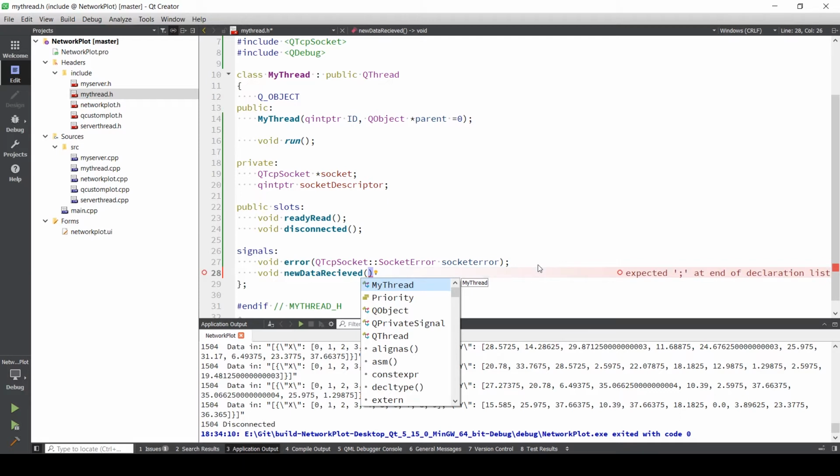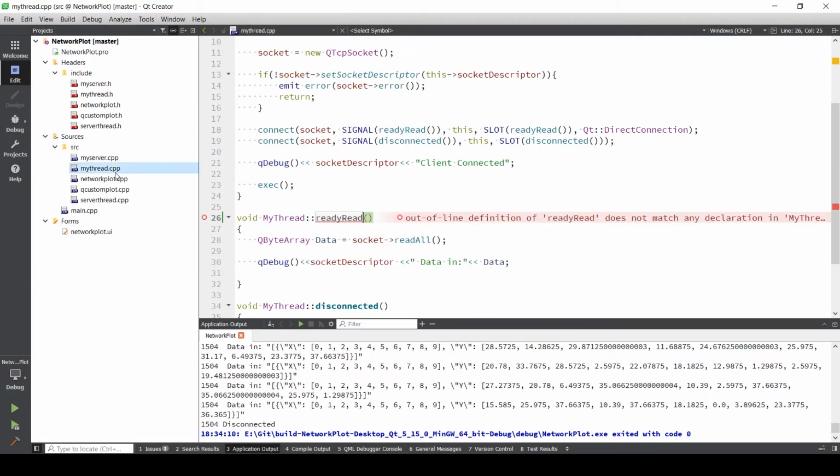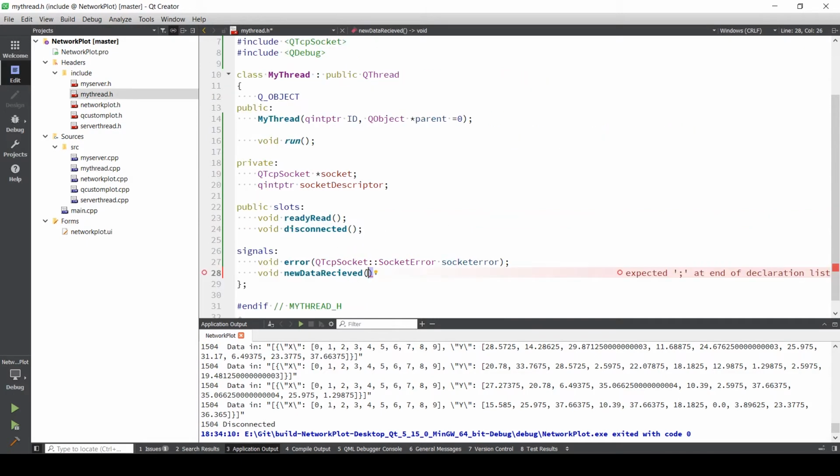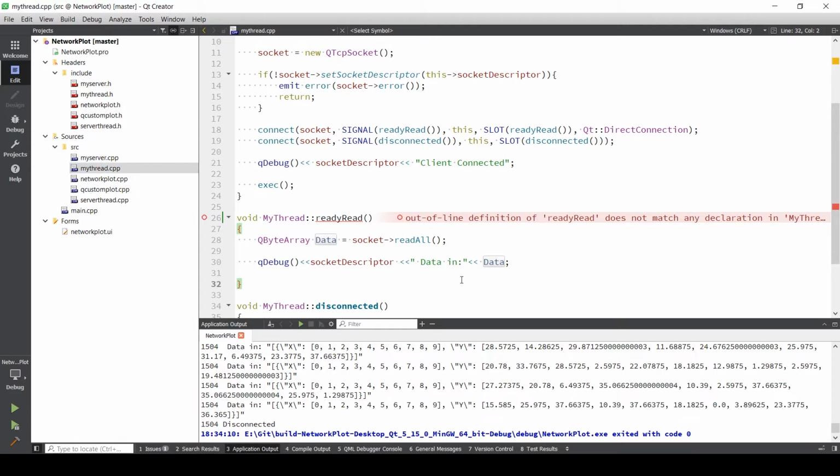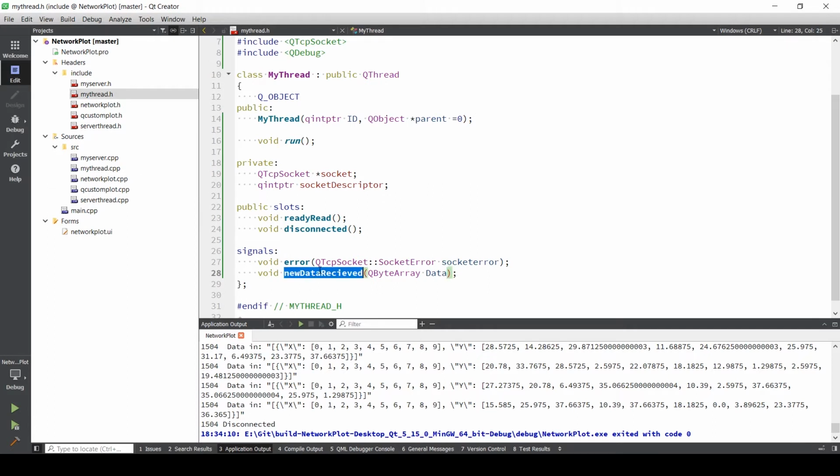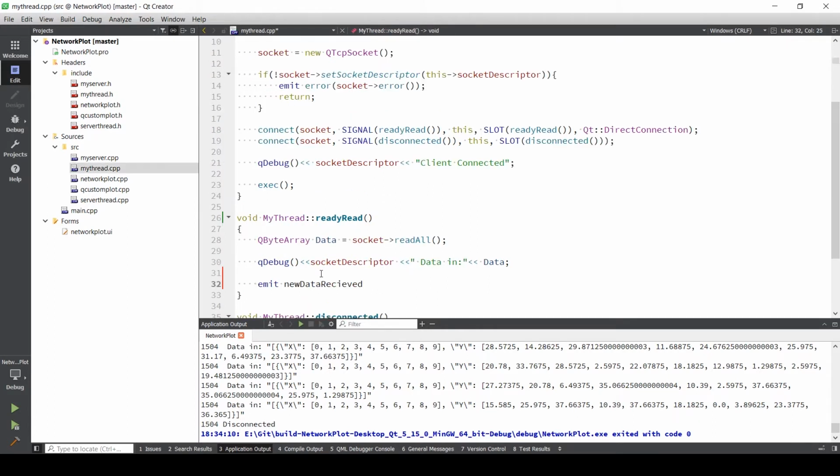Now for this, since we are getting data, as you can see in qbyte array, right? So we can simply emit this data itself, right? There you go. You can call this signal just over here, that is, you can emit data. Great.